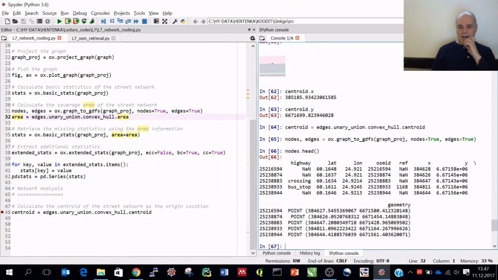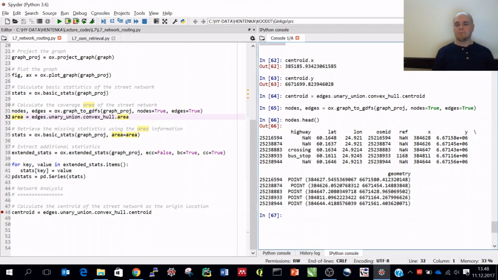Nodes.head, and here we have the nodes, and we have the geometry, and we have the x and y coordinates. For some reason, which I don't really know, the x coordinates here are integer values, whereas the y coordinates are floating point. This might be a bug or some kind of feature of the OSMnx package, but anyway, we want to have these values as floating points to get the full accuracy of those.